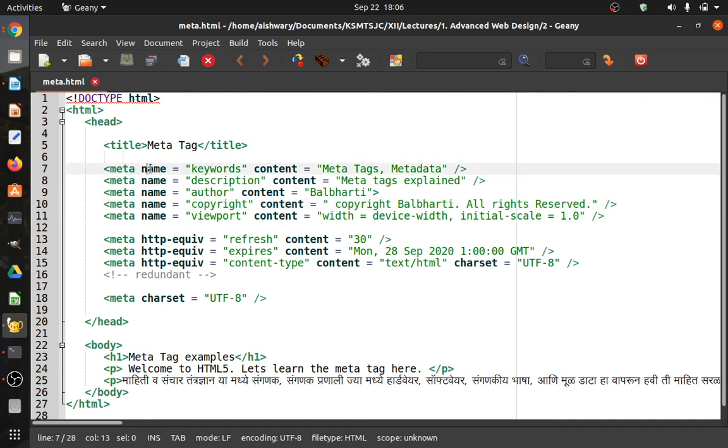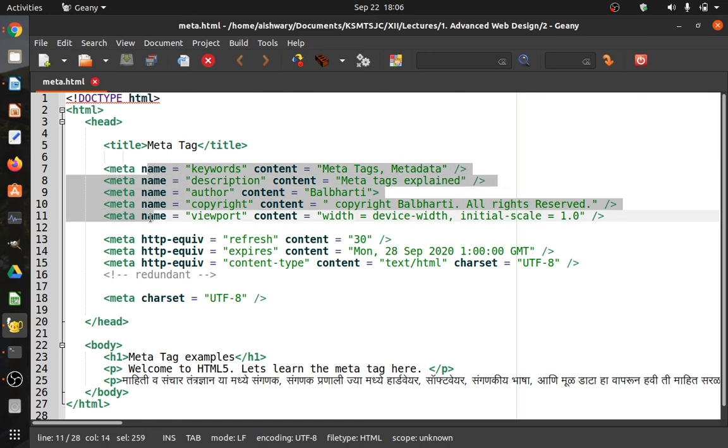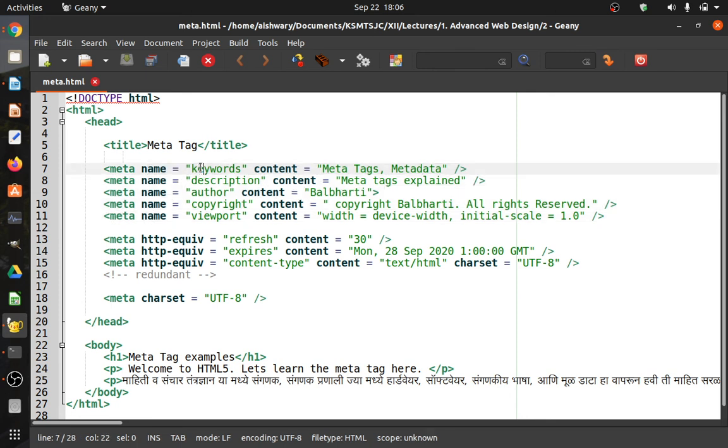So the first attribute of the meta tag is name. There are various values possible for the name, as we have just seen. The first is keywords. The structure is meta, space, name is equal to, in double quotes, the value will be passed as keywords. There are many such values possible for the name attribute, for example, keywords, description, author, copyright, viewport. We'll see one by one.